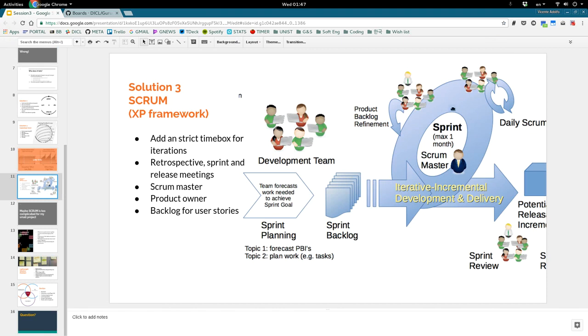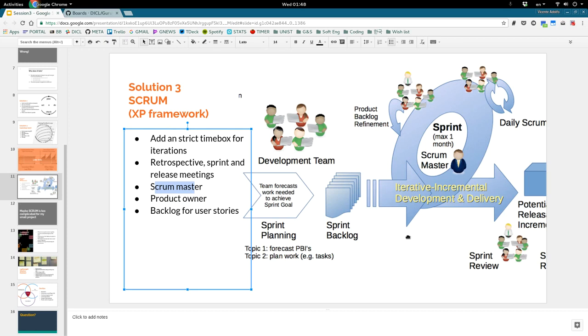So yeah, they have many sprints, and in the sprint they decide at the beginning what they're going to do. At the end, they talk about what happened. They have release meetings. They have the user stories. They have the product owner, Scrum Master, and then that's it.